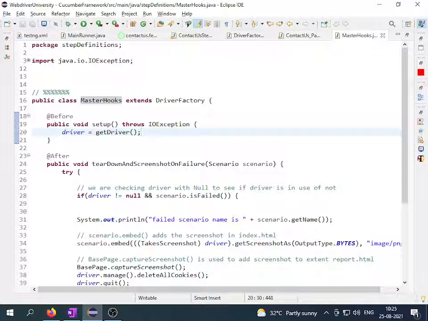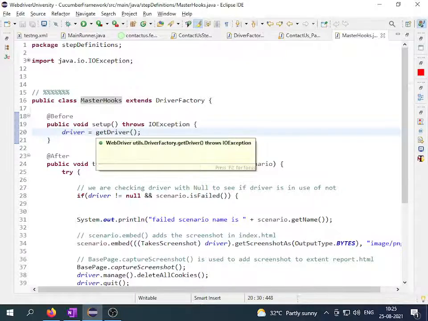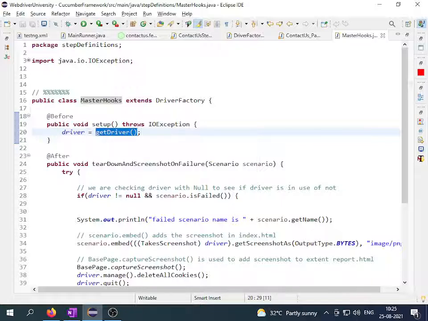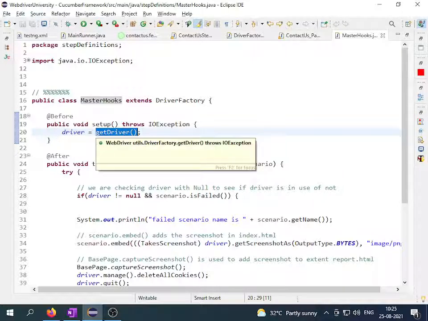Get driver is in driver factory. I will tell you about driver factory. Over here we are just calling our driver, initializing our driver. We are also initializing our page object model classes in driver classes. Right now we are only getting the driver.